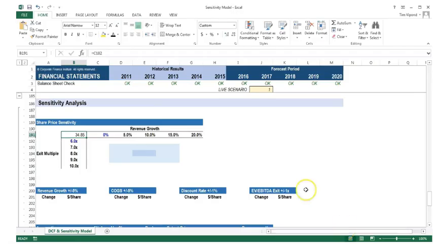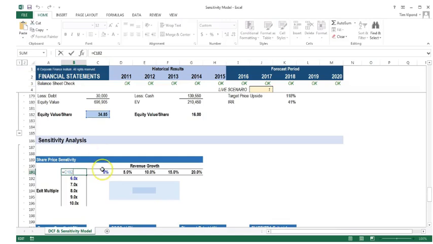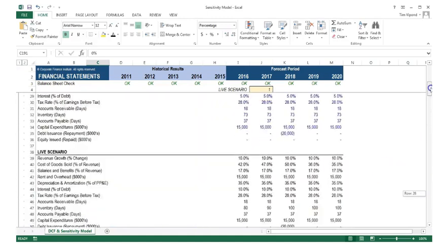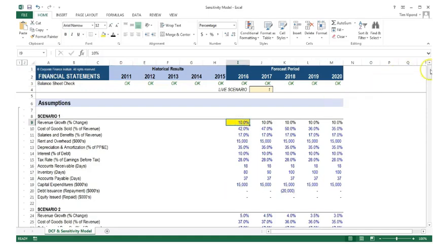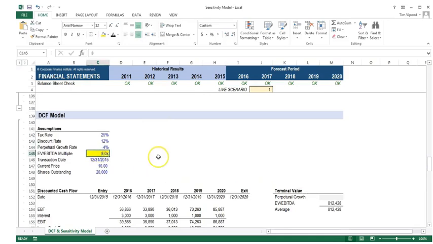Now that we have the data table set up to plug in different revenue growth rate assumptions and different EV to EBITDA exit multiple assumptions, let's actually link this up. As you recall, the output that we're going to sensitize is share price. The inputs that are going to flow through the model are revenue growth, which is up here in our assumptions, and exit multiple, which is down here in the DCF assumptions.